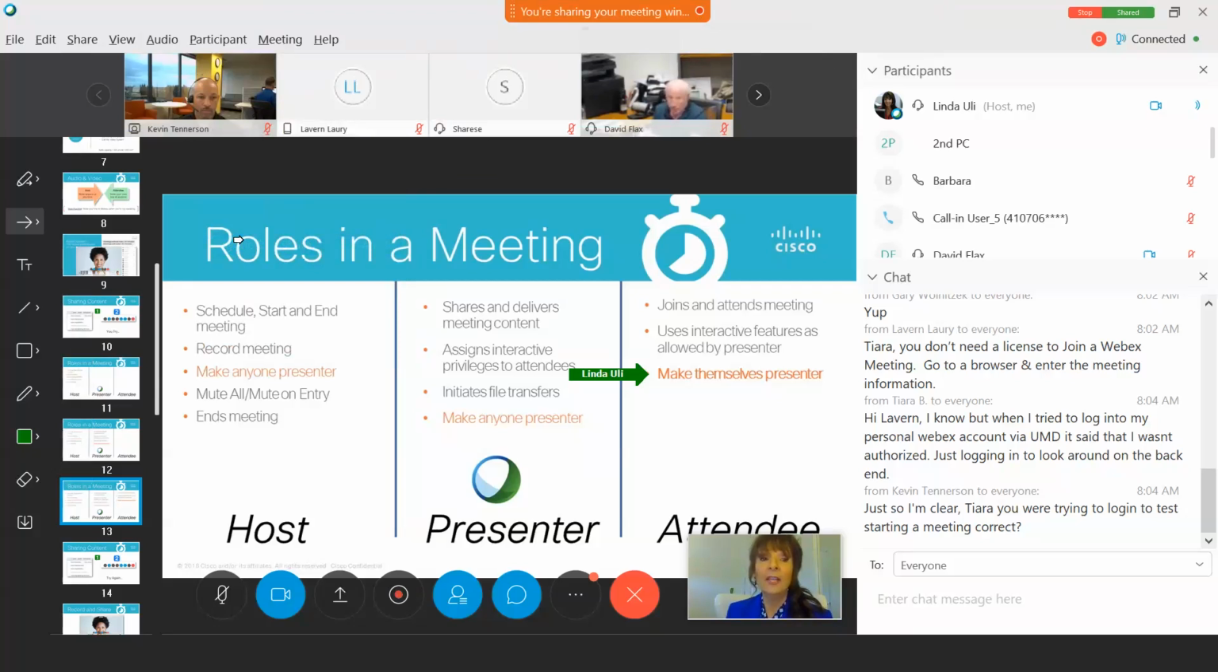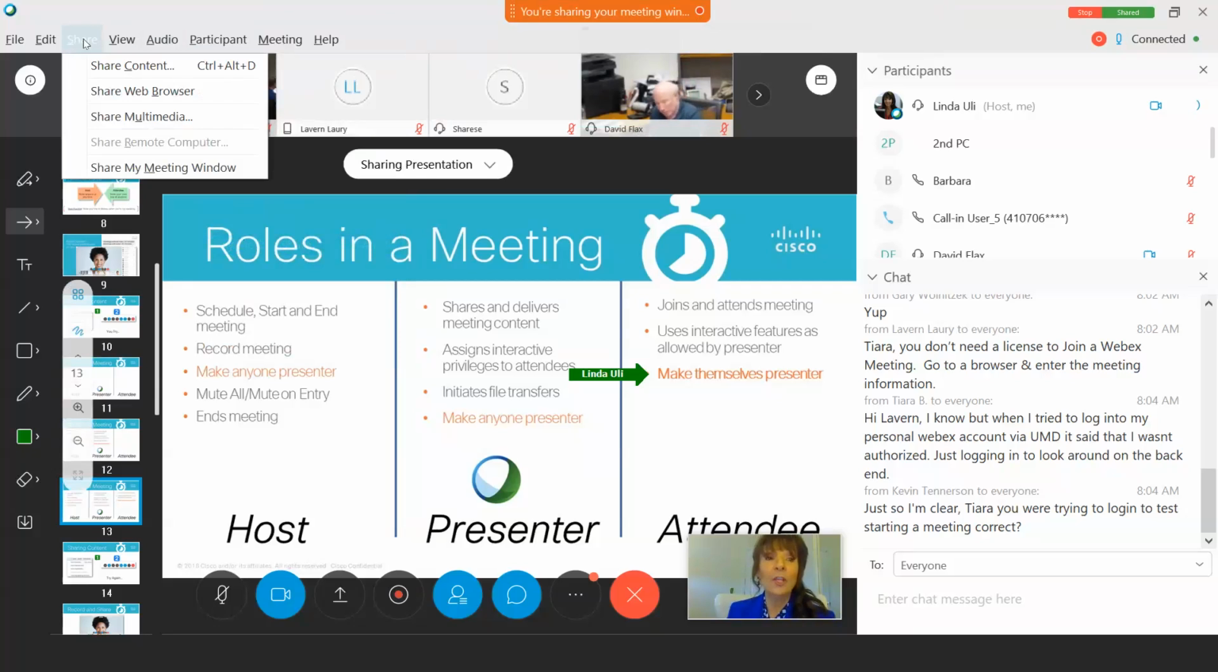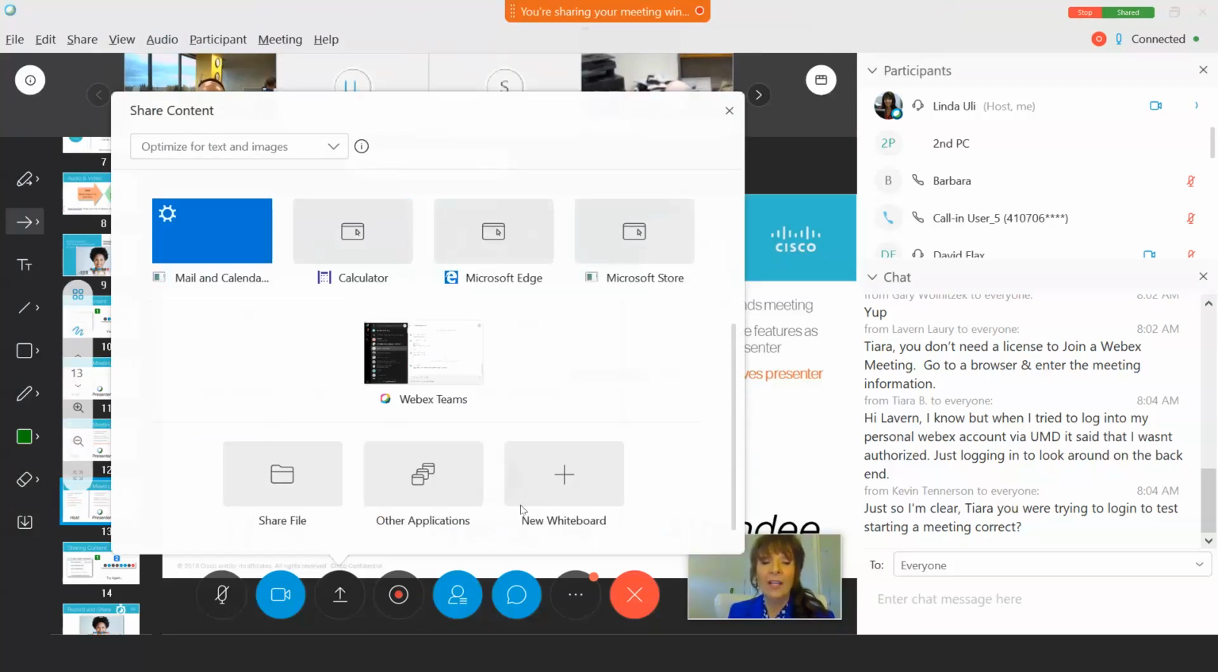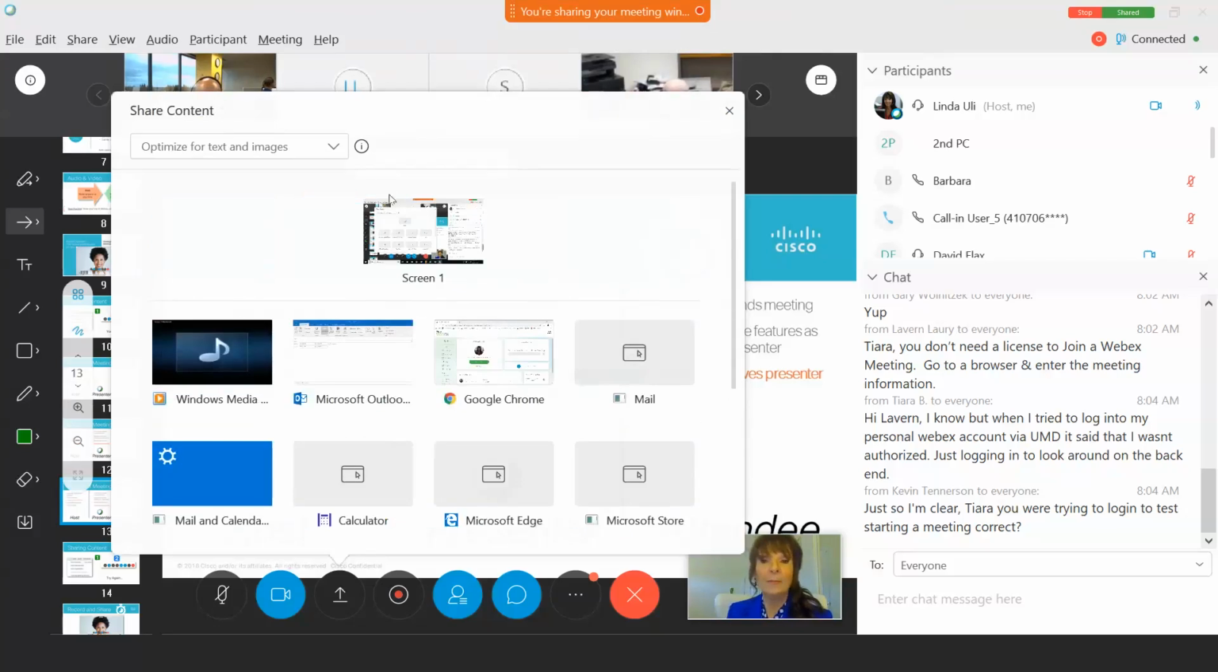And now you can. So if you want to share something, you can go to the Share menu and pick Share Content, and you can pick something. My screen is your whole computer, like I shared with you before. These are things that I have running in the background, so just an application. If I scroll further down, I can share just a file or other applications that I didn't open up, or a whiteboard. Most people share their desktop.